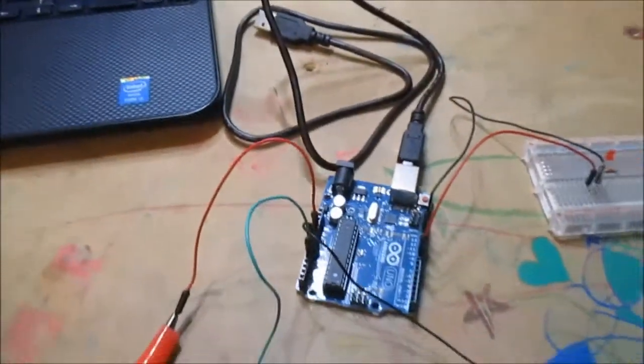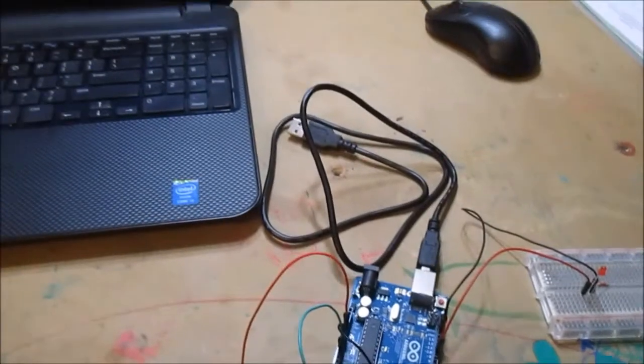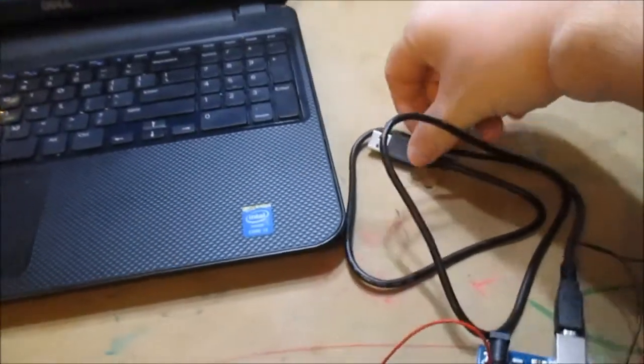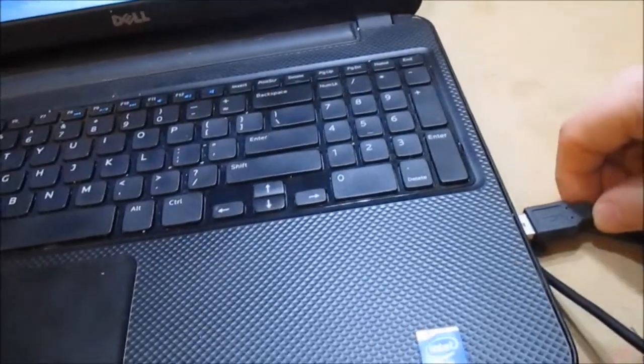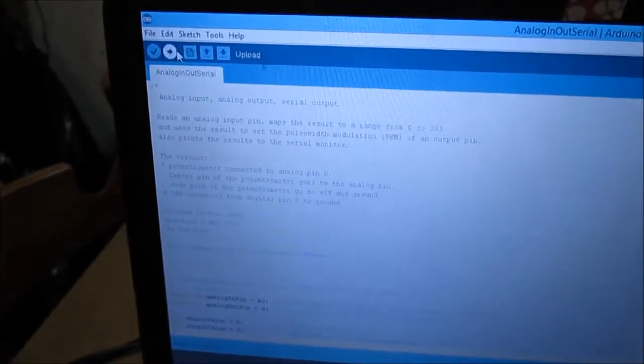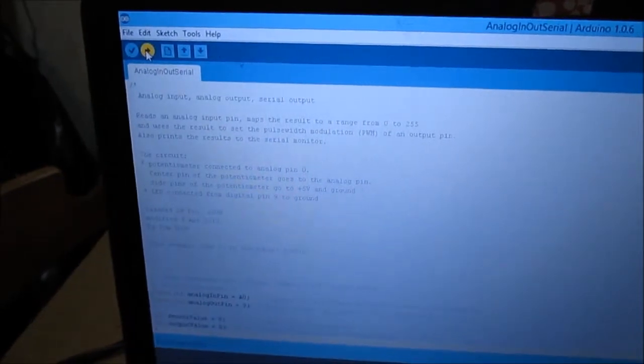Okay. Well, I'm going to plug this board in and upload this code here. Click on upload. It's uploading. It says compiling, uploading. Now it's done uploading.